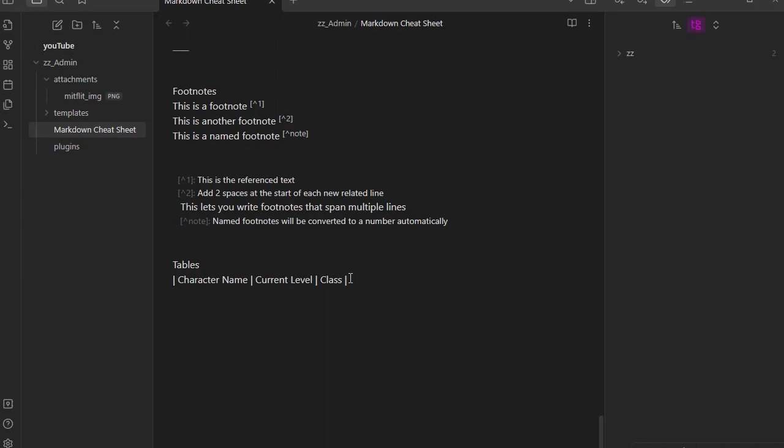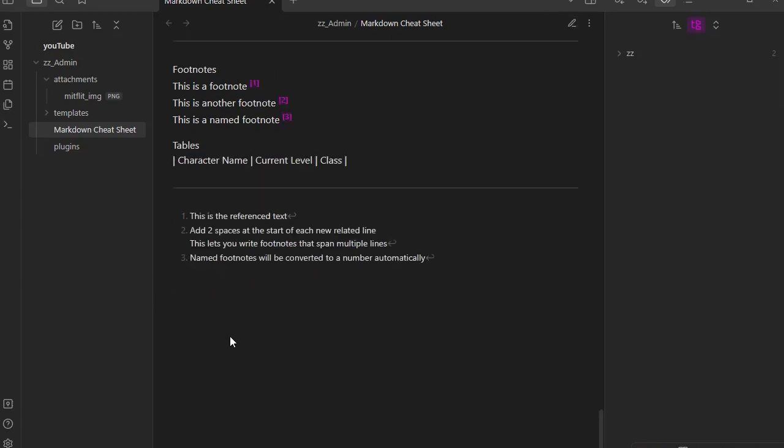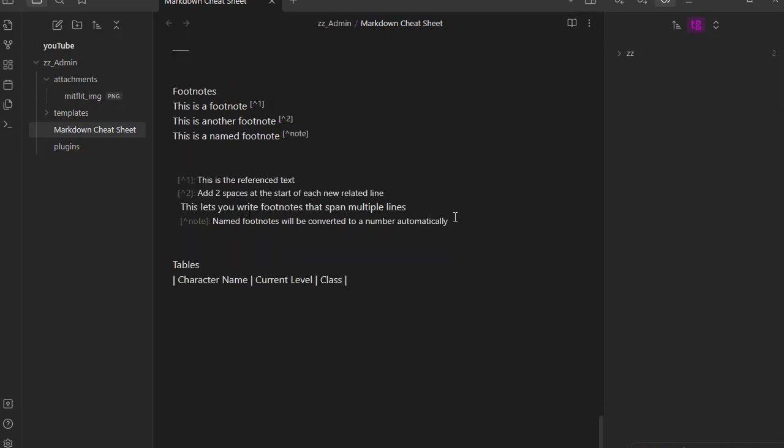Now if I hit enter, right now it's thinking this is just a sentence with pipes in it. And you'll actually see it put it above all the footnotes. It automatically moves the footnotes with the horizontal rule at the very bottom of your note, no matter where your actual footnotes are, which is nice if you ask me.